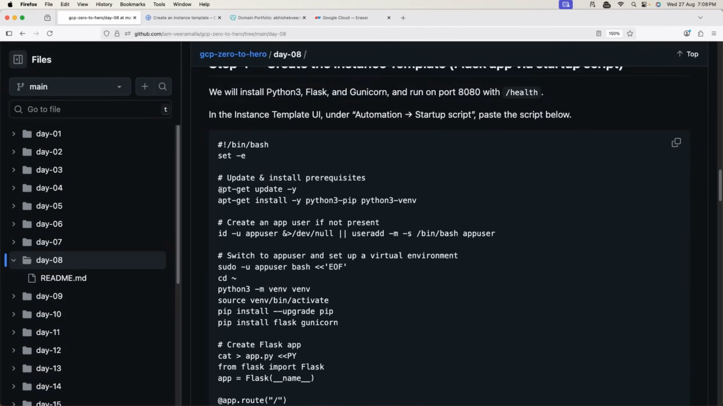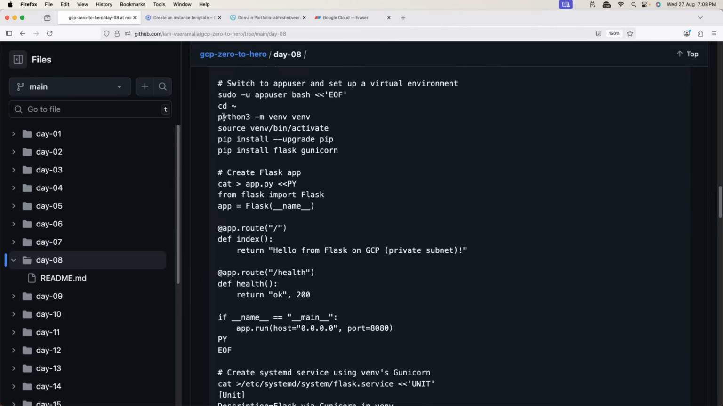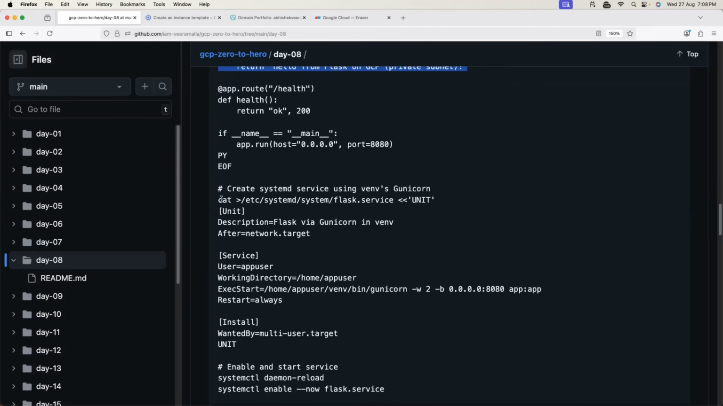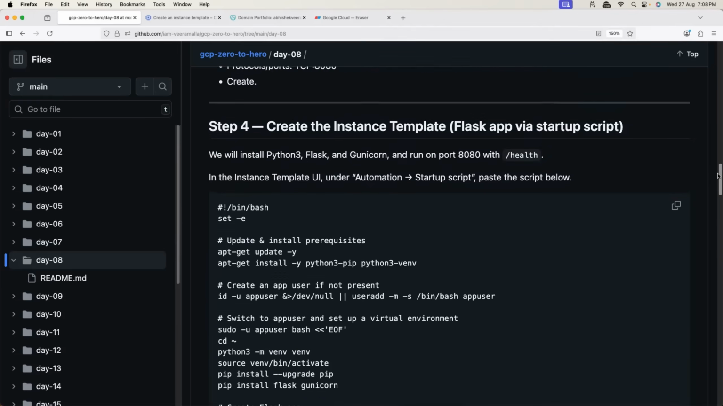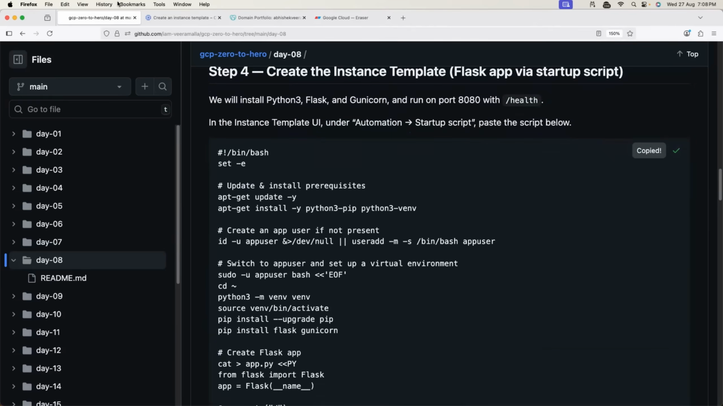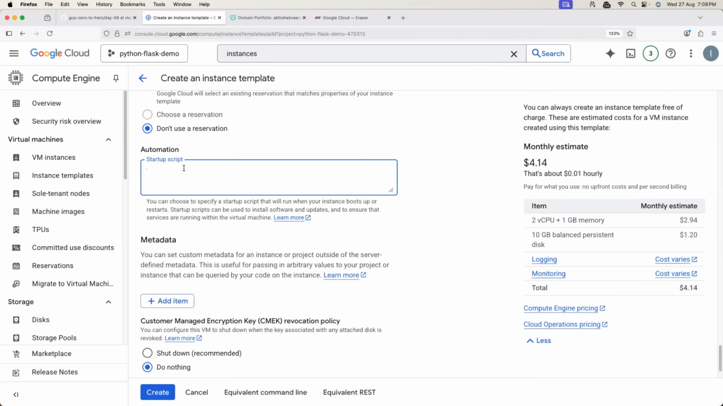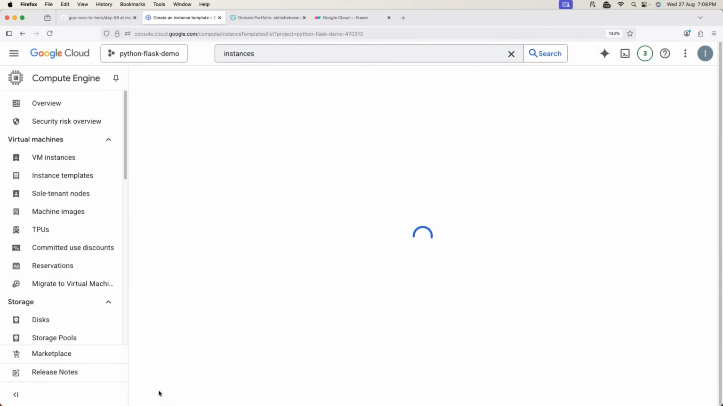Very simple shell script. First installing Python packages, then copying the source code into a file and running the source code as part of a Linux service, so that even if the virtual machine goes down, next time it will come up automatically. Right? Whenever the instance is up, this service or your Python Flask application will also run automatically. So I have provided this in the startup script and we are all good now. Scroll down, click on the create button.